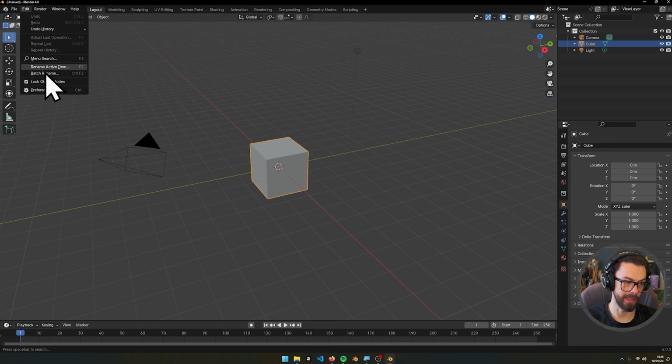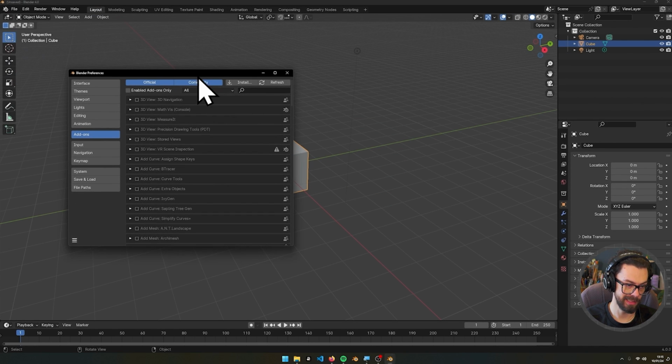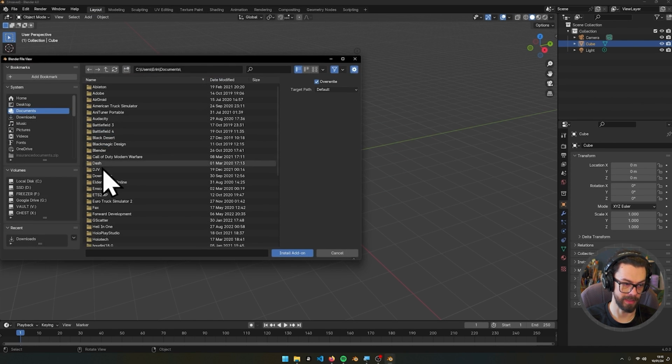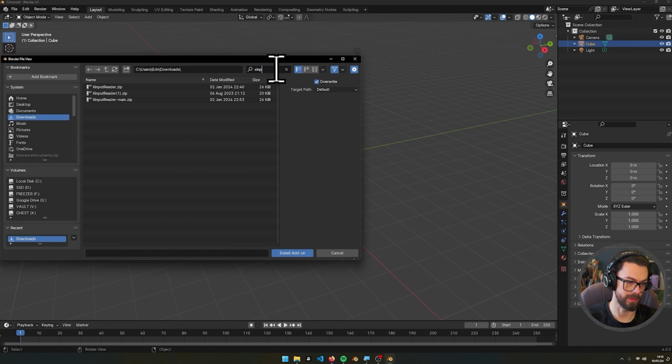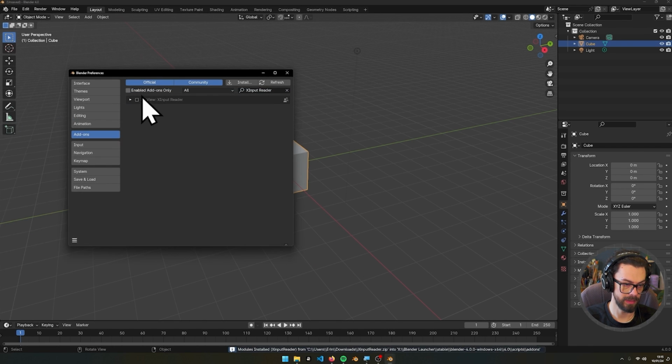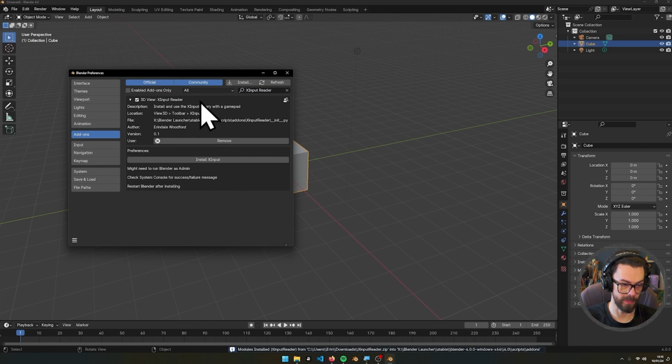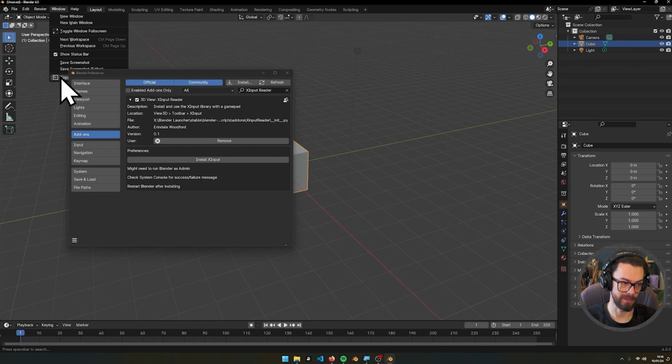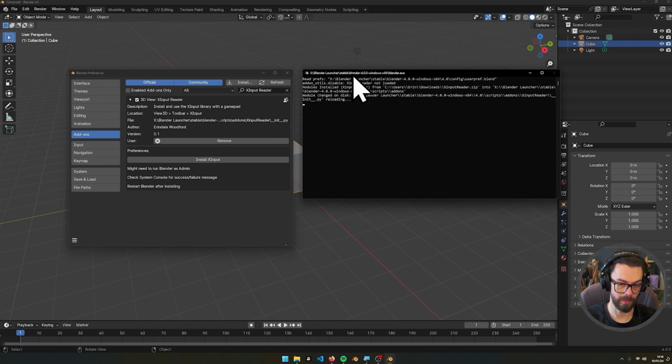Go ahead up to Edit Preferences, and on your Add-ons tab, we are going to install the Xinput that we just downloaded. Here it is. And if we expand this, we can see that in the Preferences settings, there's a button for installing Xinput. Before we press this, let's go ahead to our window, toggle system console, and there we go. So this is just an important way for us to actually see what scripts are doing in the background.